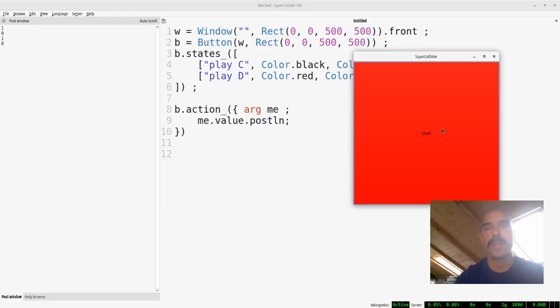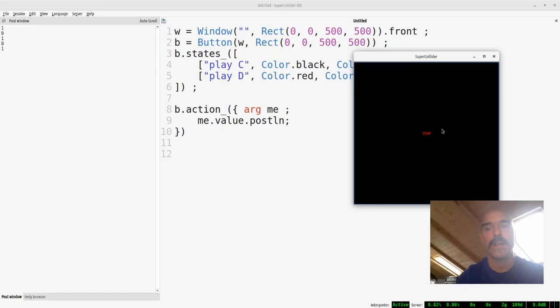So this is state 0, the index of the state, and this is state 1. By passing the index of the state in which the button is, we know where we are, and we are able to define our behavior in relation to that state. So the point is, if we are in state 0, we can do something. If we are in state 1, we can do something else.